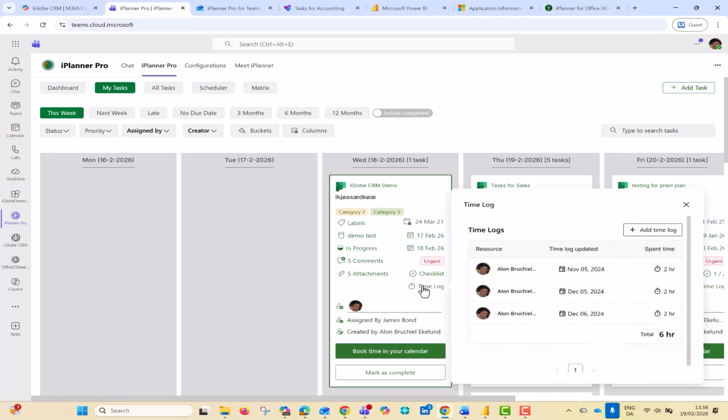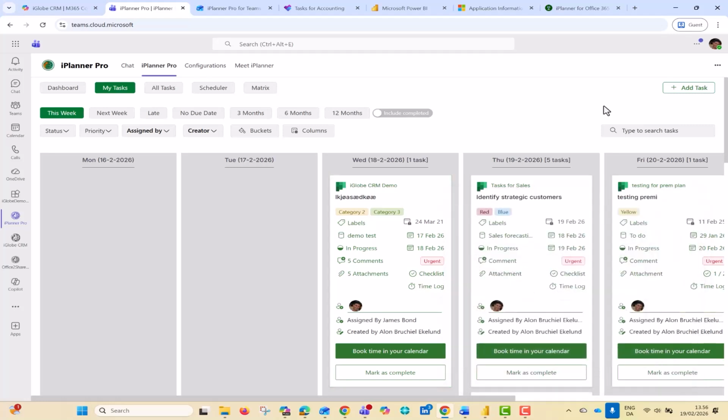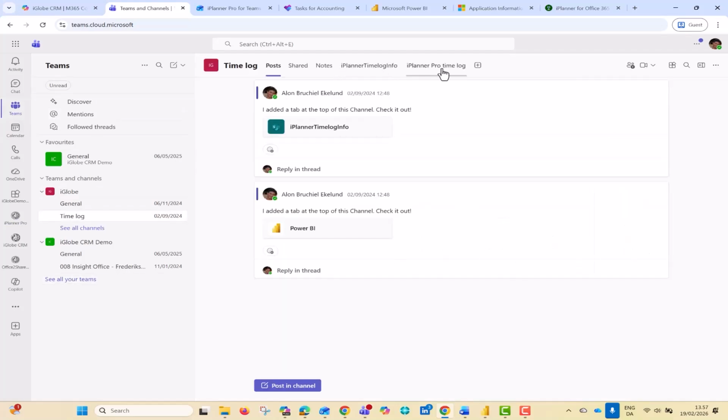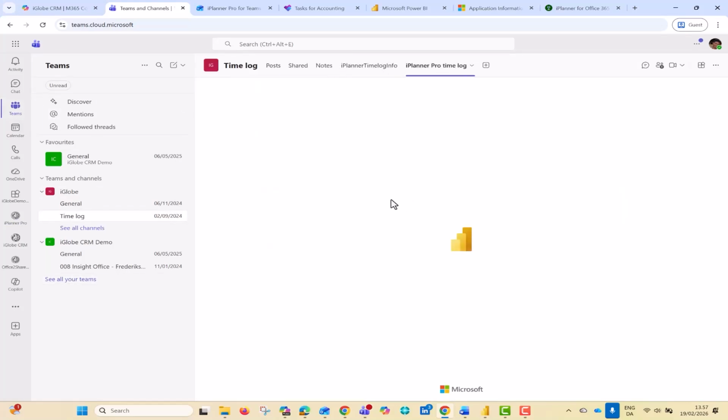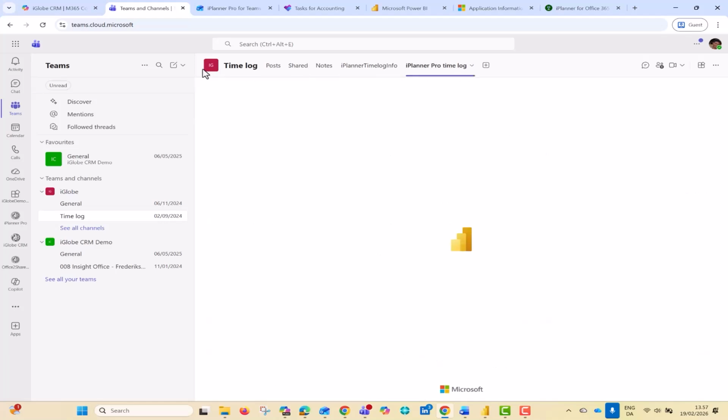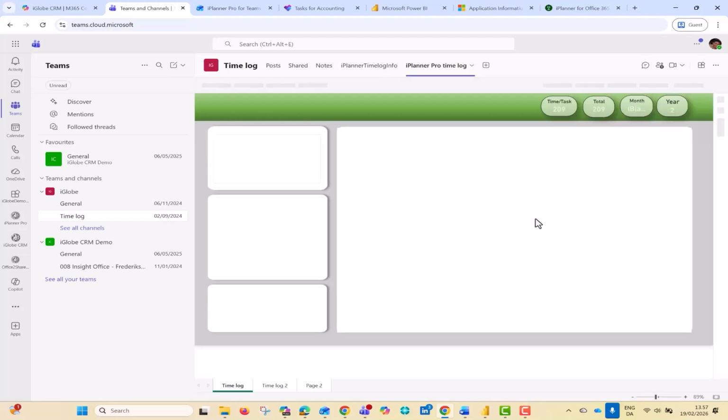So we can go in here and register time on a task. These tasks we'll be able to view in a list. Here's an example where we created a SharePoint list where data is logged. With this list, of course, you can just export it to Excel and work with it, or you could also use a Power BI report showing you how time is spent on task.